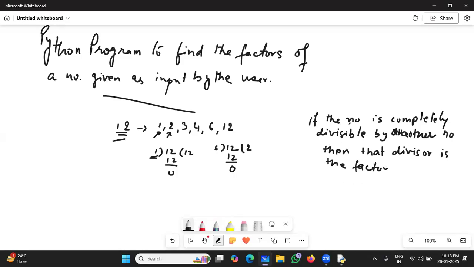So what is this number? This number right now is 12. And what is this number? The number with which I am dividing, right? So in our first case, it was 1. In the second case, it was 6 with which I divided, right? Now, in order to find out all the numbers that are factors, I would continuously keep on dividing this number by 1, then with 2, then with 3, then with 4, then with 5, then with 6, then with 7, until I reach the number 12.